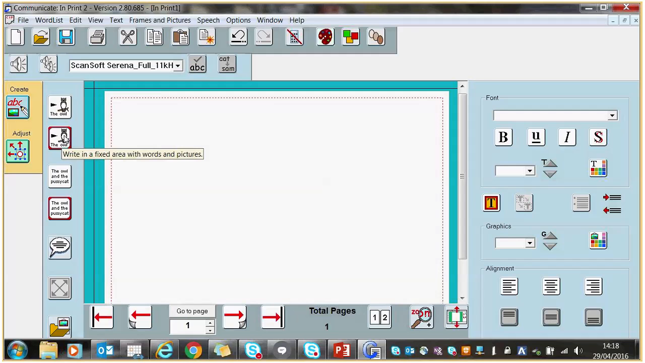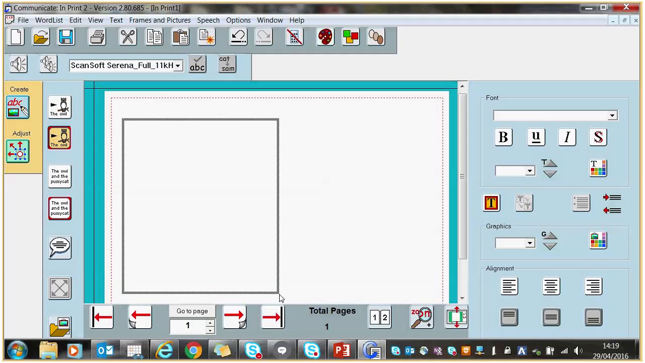I want to create a sign, or two signs rather, so I'm going to select this icon, which will allow me to put in a word which would be symbolised and also a border round about it. So click on this icon and draw the startings of my first sign, which is quite large.